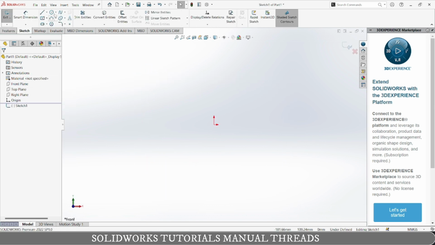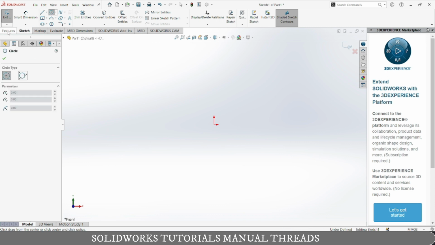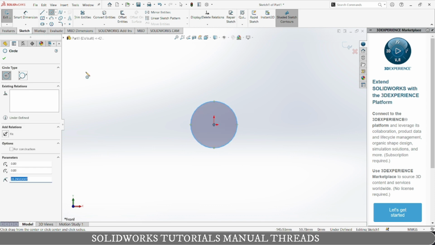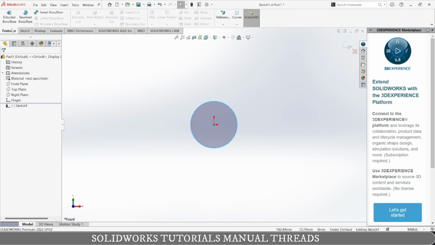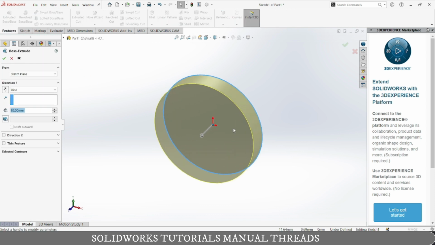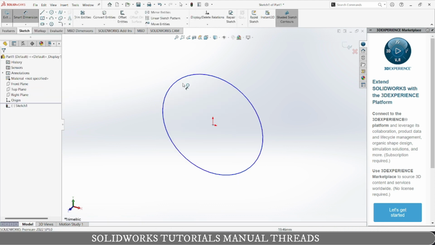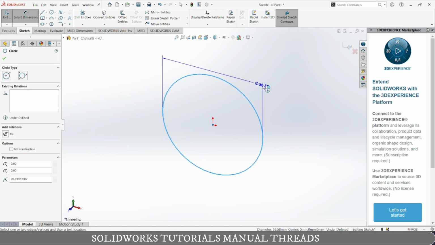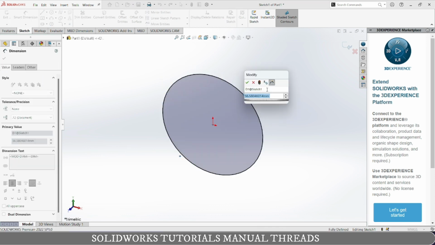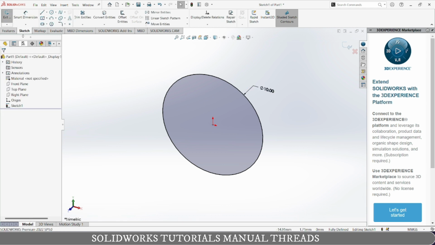In our previous video, we studied how to create threads in SolidWorks, but those were the automatic threads that are created in SolidWorks. But how can you create a manual thread in SolidWorks?